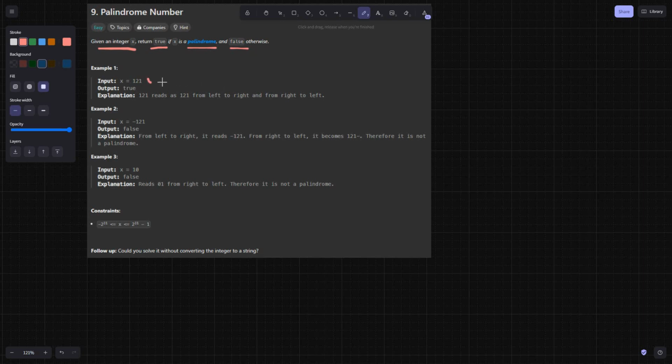For example, let's take the integer 121. Now 121 reads the same from the left-hand side as it reads from the right-hand side. Hence this should return true. Now if we take another example of minus 121, if we reverse it, it becomes 121 minus. Now this is not equal to our original number. Therefore, this is not a palindrome.